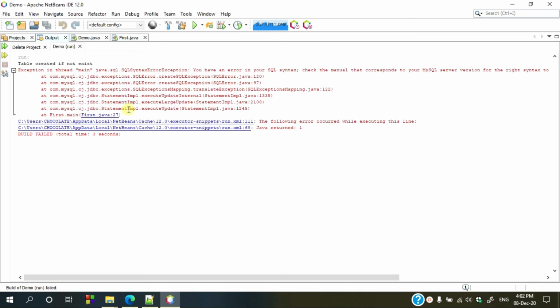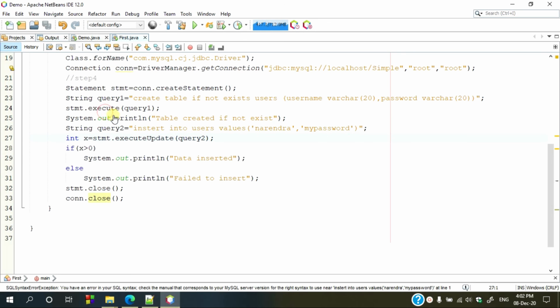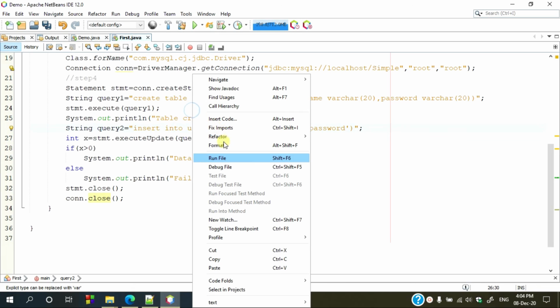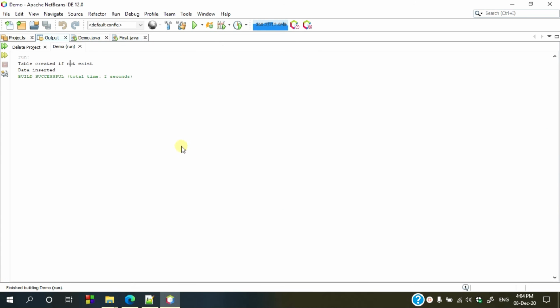Again we have one more error. This time line number 27. Let's see what the error is. Insert into users values. The spelling is incorrect. It's insert. Insert into users. Run once again. See, the table is created and data inserted.